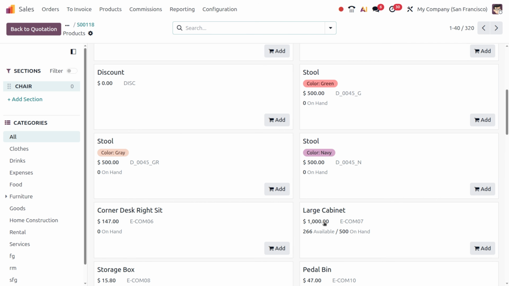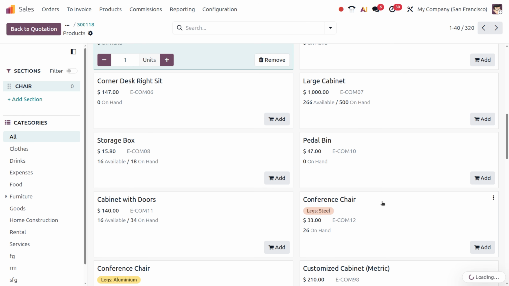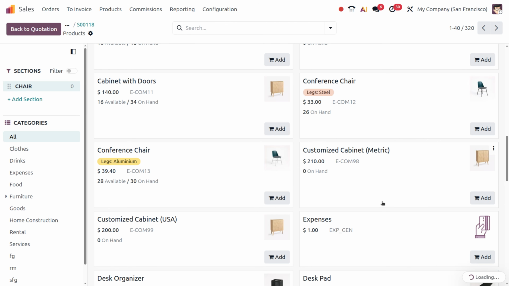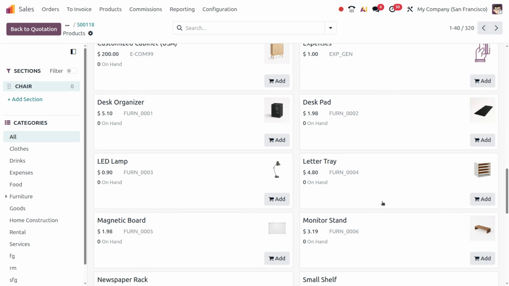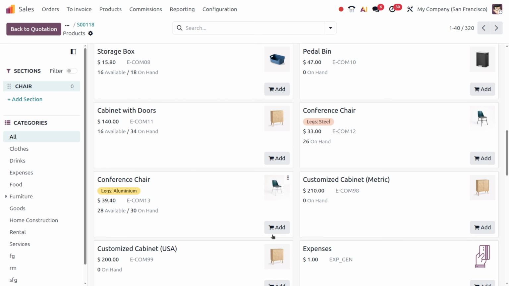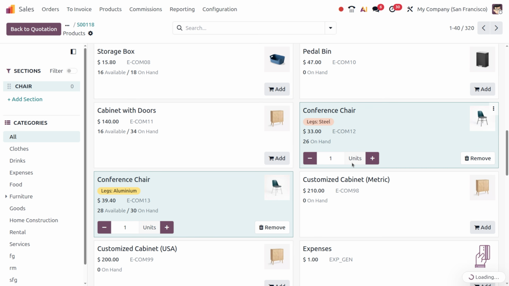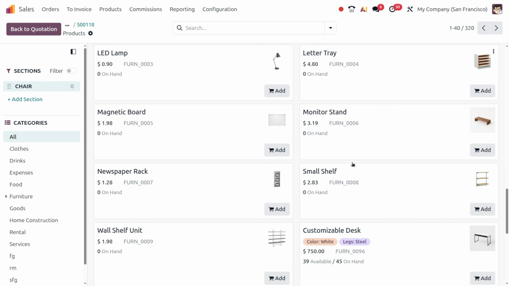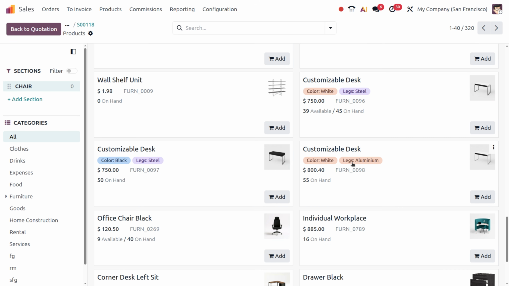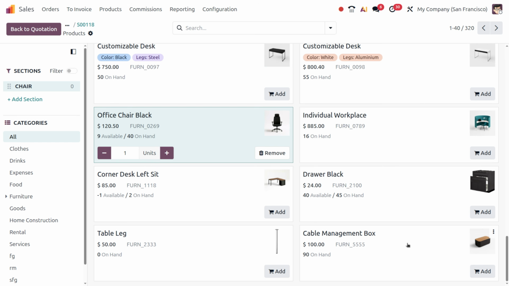Here you can see that we'll get the stool over here. If you want to add multiple stools or chairs, you can simply add them. Here we are getting the option to add the conference chair with different colors, and let me add it. And that's it. If you want to add any other chair like the office chair black, you can simply add it over here. We have just done with it.